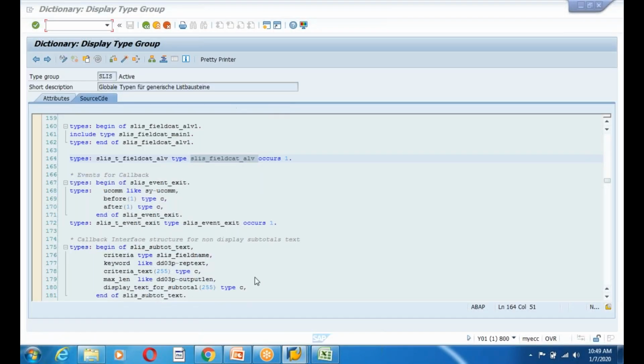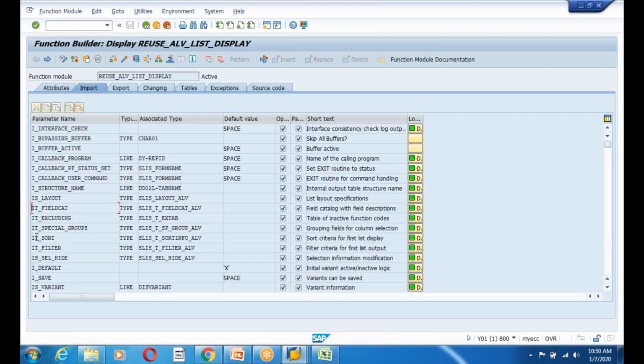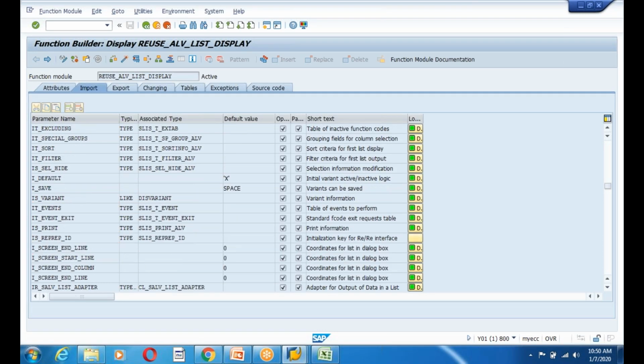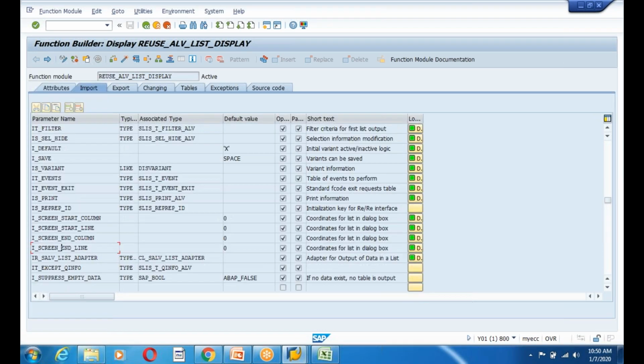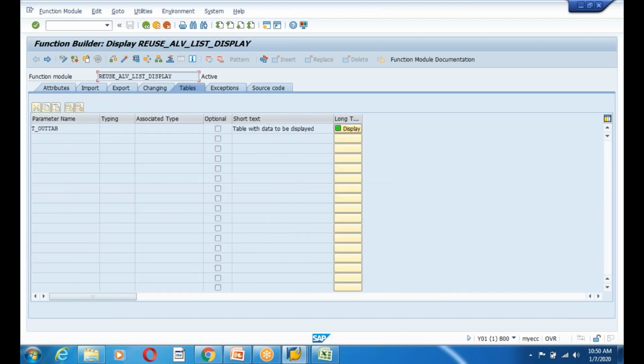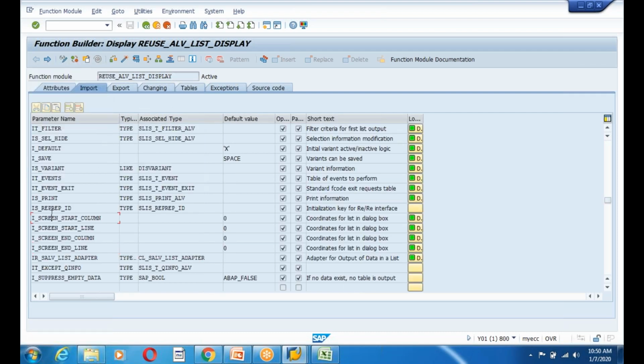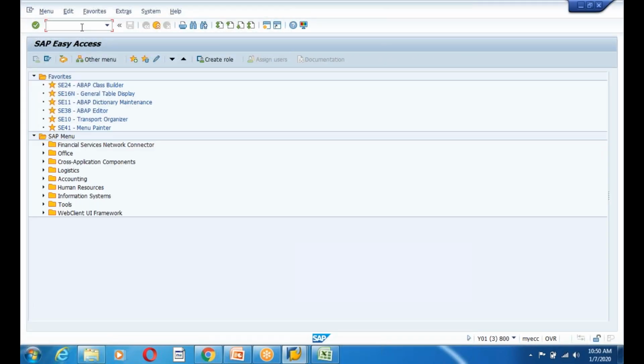So we are going to do an output now. We are going to build a report. So that is the one step. One interfacing parameter is the field catalog which we need to build. And the second thing is the data. So where can we pass the data? See here there is a tables option. So this is T underscore OUTTAB. So we need to inject the internal table. Okay, so the internal table data will be passed to this table parameter, and pass the field catalog in the importing parameter space.